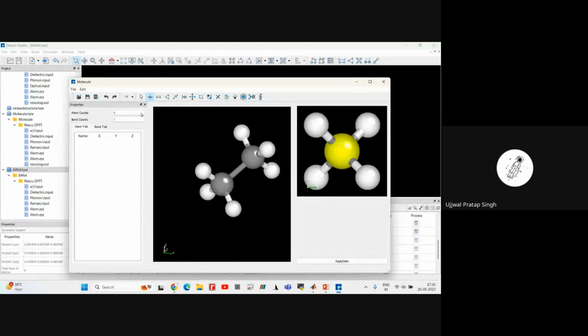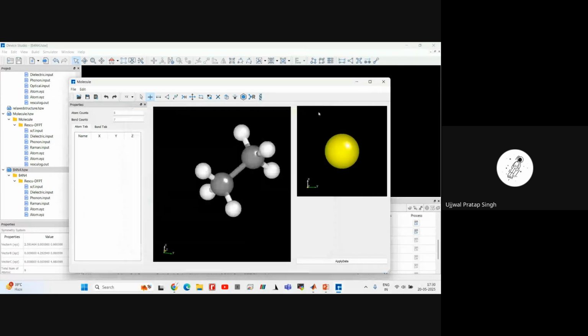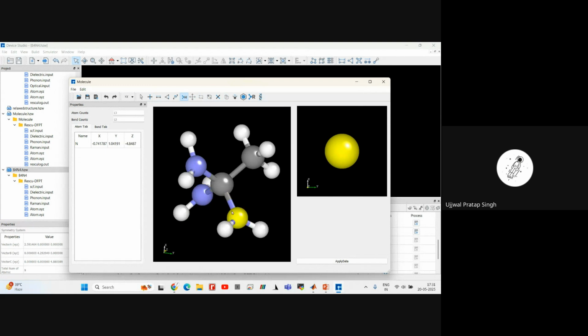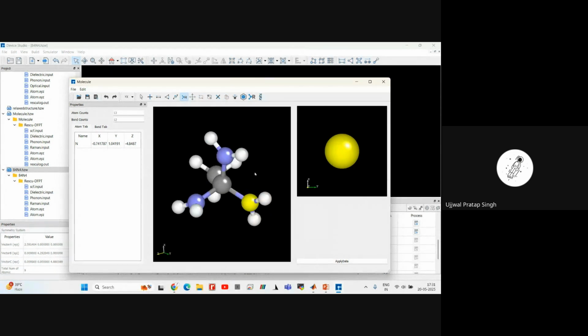And you can also click on add nitrogen, go for the single atom, and you can change like this. And if you want to add hydrogen, you can see the add hydrogen option. Click on this. You can create complex structures here also.